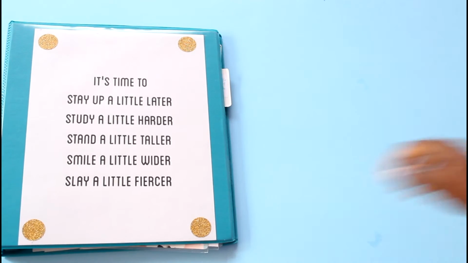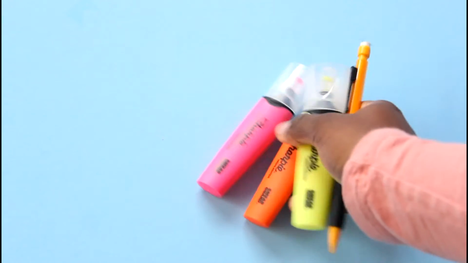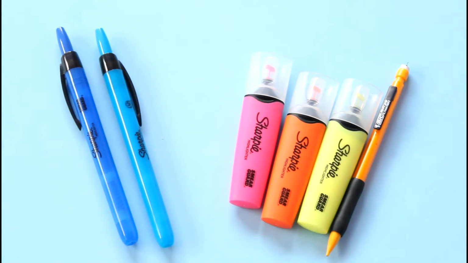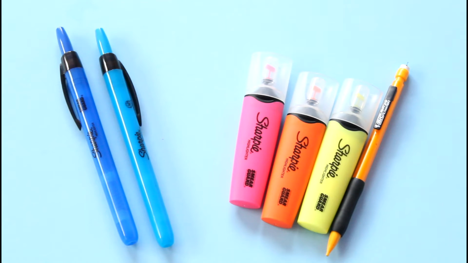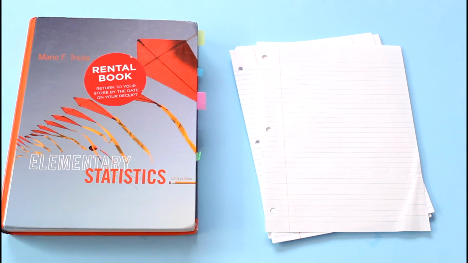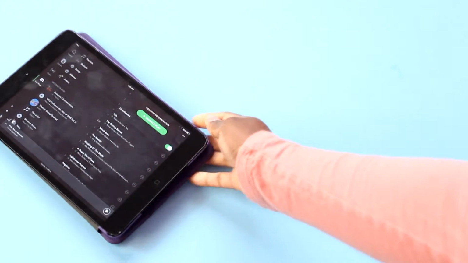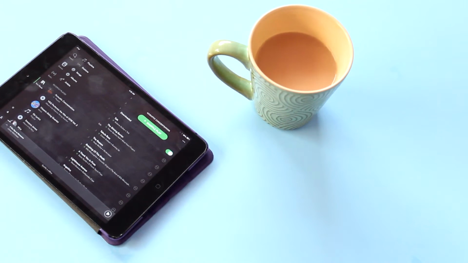So first off, of course, I need my binder that has all my supplies in it and also my pencil case. Now, in my pencil case, I only use my highlighters and a pencil, of course, to take notes. And I use my highlighters to color code any key concepts and also highlight headers and subheaders, and it helps me to stay organized. I, of course, need my textbook, and this is statistics, and some extra paper. I like to listen to some study music, so I have my iPad, and I occasionally like to drink some tea while I'm studying. So now I'm going to show you exactly what I do.